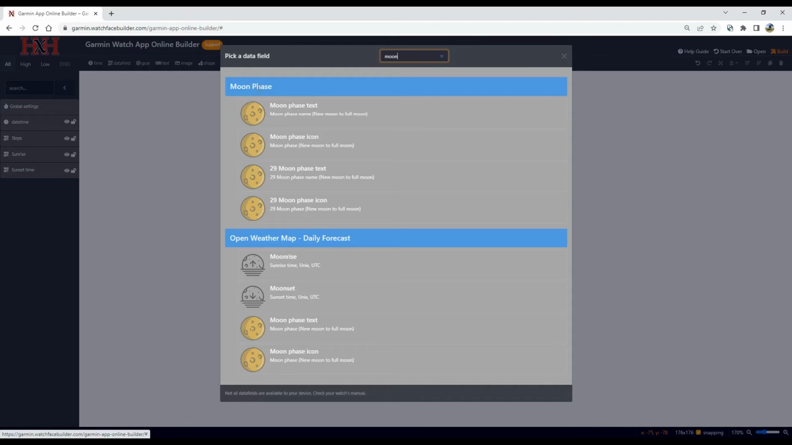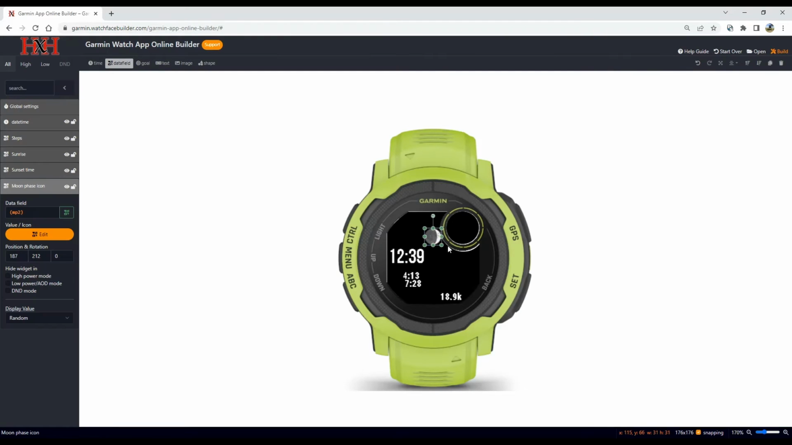Now again, under moon phase, there's moon phase, there's all these options. Those won't be any problem, but then there's also open weather map daily forecast. Any of these, you're gonna have to have that API key from openweather.org. So I would stick to the basic ones unless you know what you're doing with the API key. I'm gonna choose the moon phase icon.